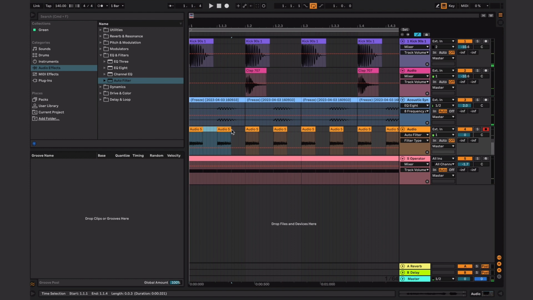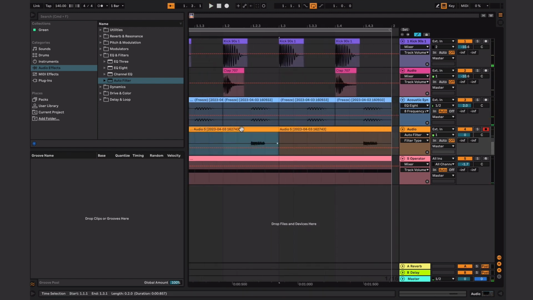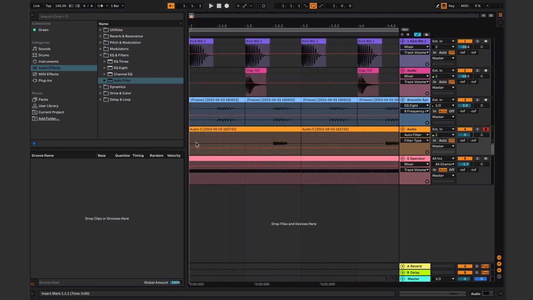Maybe I don't want this to happen as often. I'm going to delete those first two. Alright, I just want it to happen once in a while. So now I'm going to highlight this whole space, press Command J, duplicate it over.